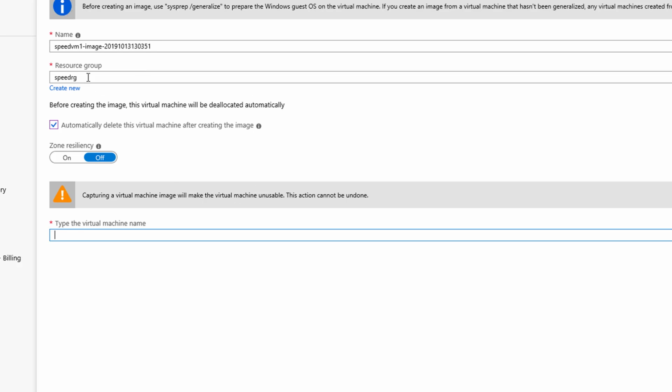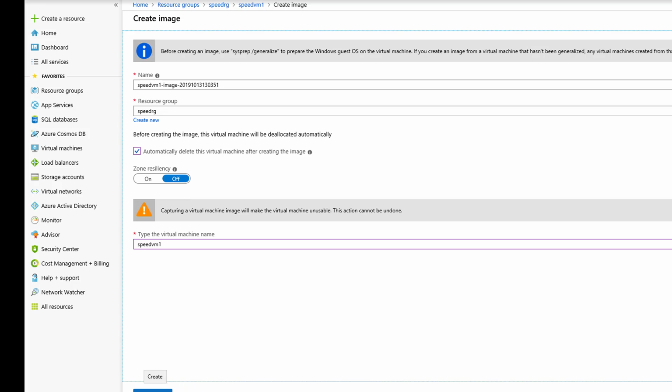So it wants you to type the name of the VM here. So speed VM1. And there we go. We got a nice checkbox, and we'll hit create. And we've got a little validation going on. See it stopping our virtual machine.